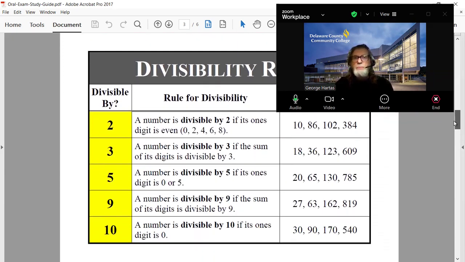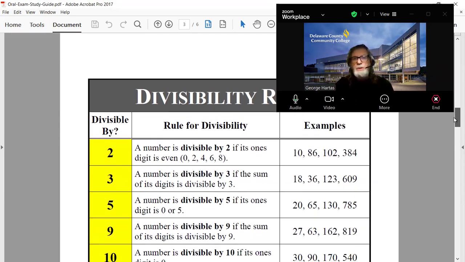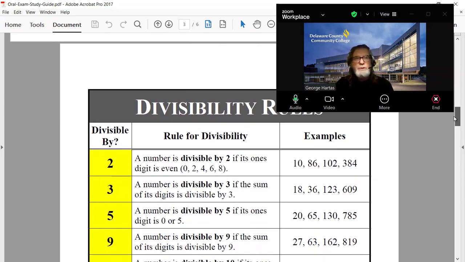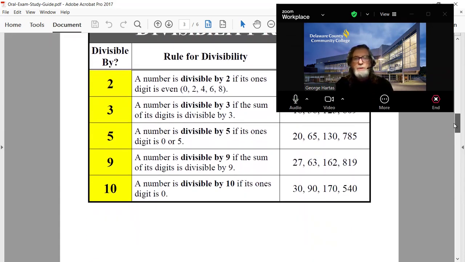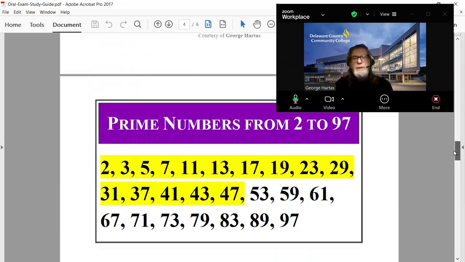As far as divisibility rules go, there are 5 numbers we're going to look at: 2, 3, 5, 9, and 10. This should look familiar because this handout was also available to you in the division section 1.5. It's the same one that I'm using here. And then finally, we have the prime numbers. You only have to know between 2 and 47, and you have to memorize these. The ones that are highlighted are the ones that I would ask from. I will not ask you about other ones.